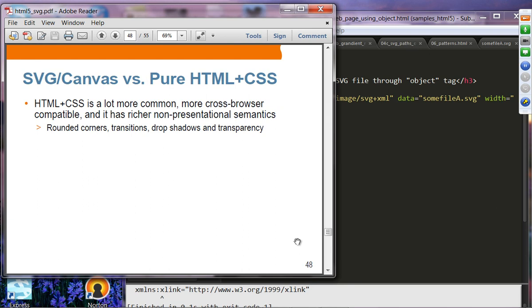Now, if you compare HTML5 graphics technology such as SVG and Canvas versus pure HTML and CSS, you can certainly do a lot of things with CSS3, because CSS3 now supports animations and transitions and all kinds of things that you were not able to do before. So HTML and CSS is another option that you can consider for building web pages. HTML and CSS has a lot more common, more cross-browser compatibility, and it has richer non-presentational semantics. Examples of the things you can do with CSS3 are rounded corners, transitions, drop shadows and transparencies. Again, transformations.